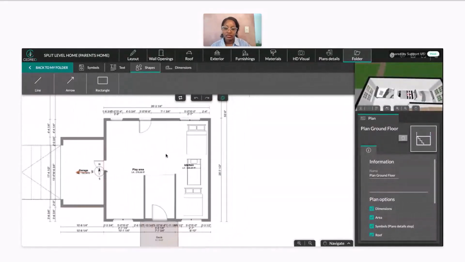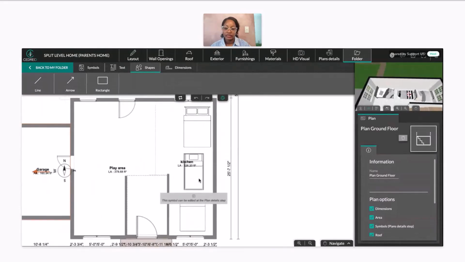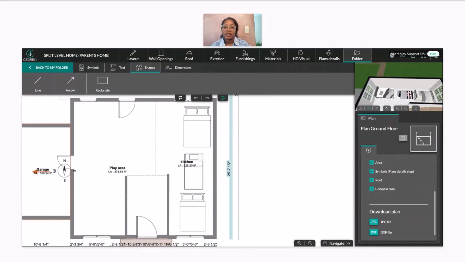And you can see those three items here. All right. Does anybody have any questions about this feature?